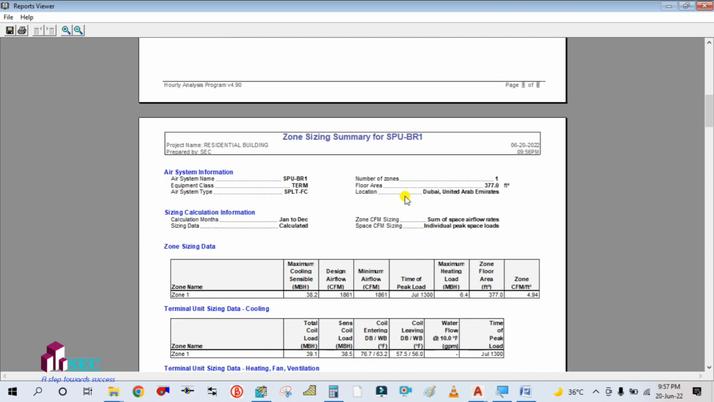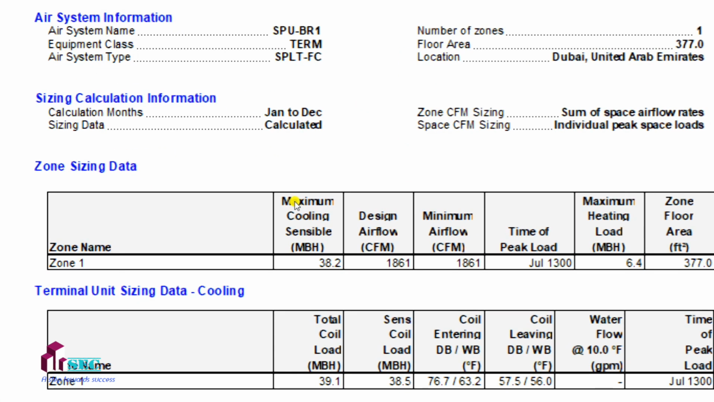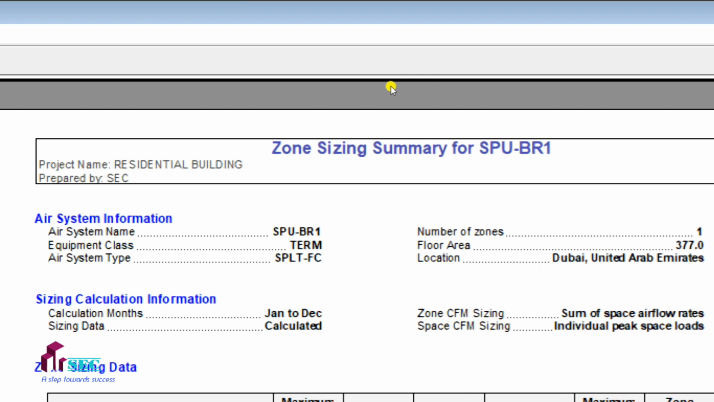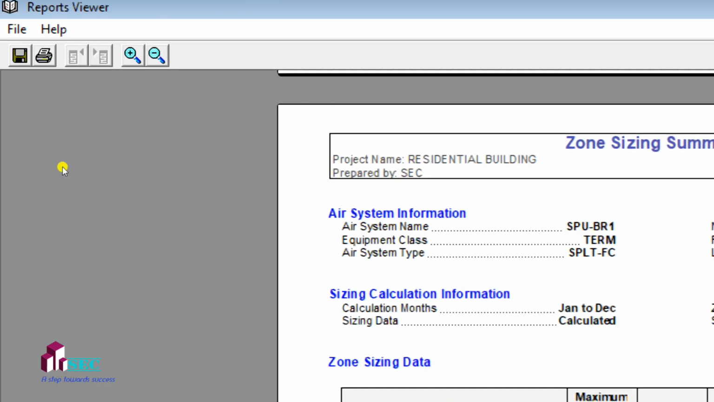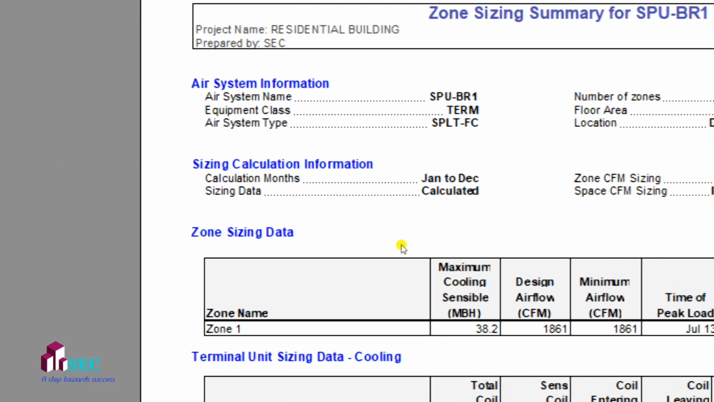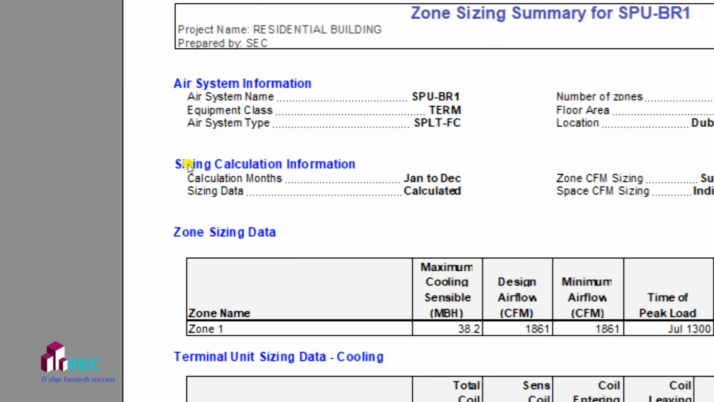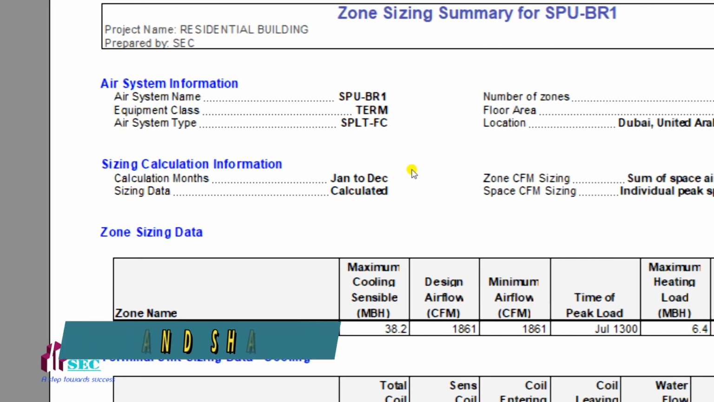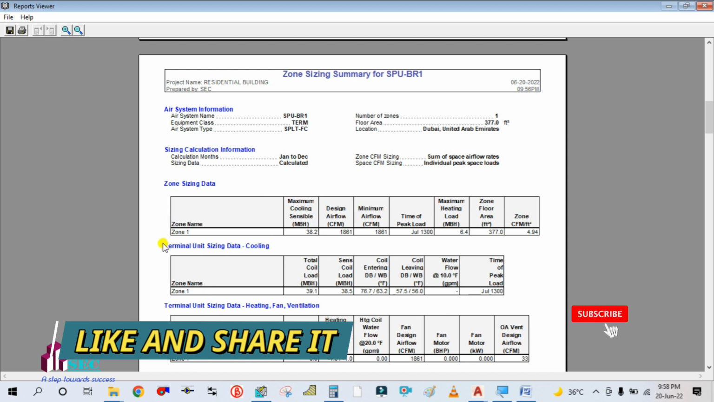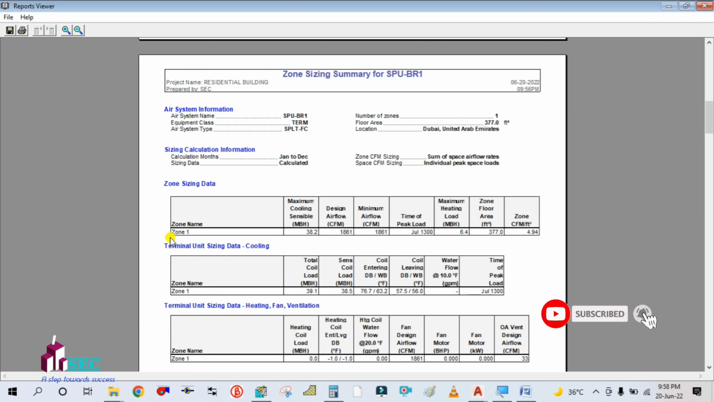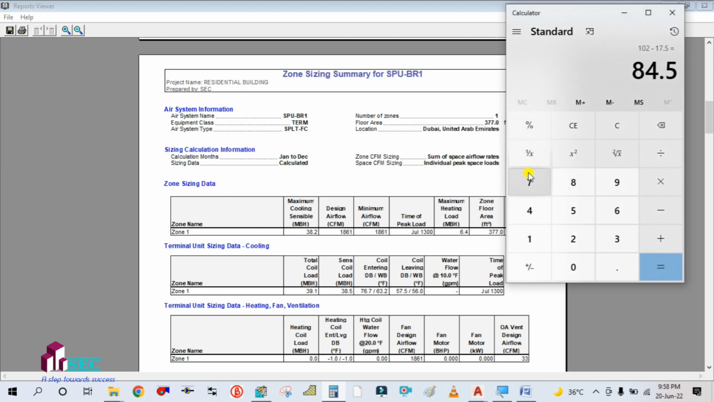Next page, you can see here, is the zone sizing summary. Okay, so in this there is only one zone, and this is your air system information, sizing calculation information. Then here is your zone sizing data. Okay, so the maximum cooling sensible is 38 MBH.